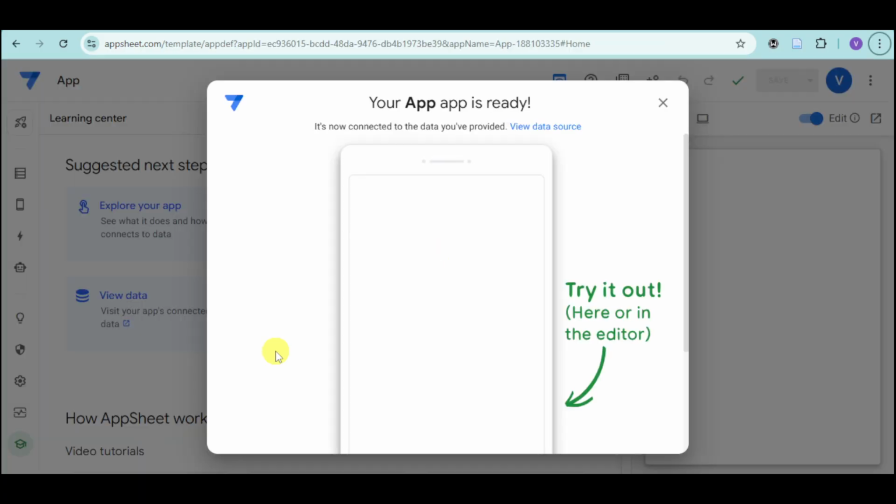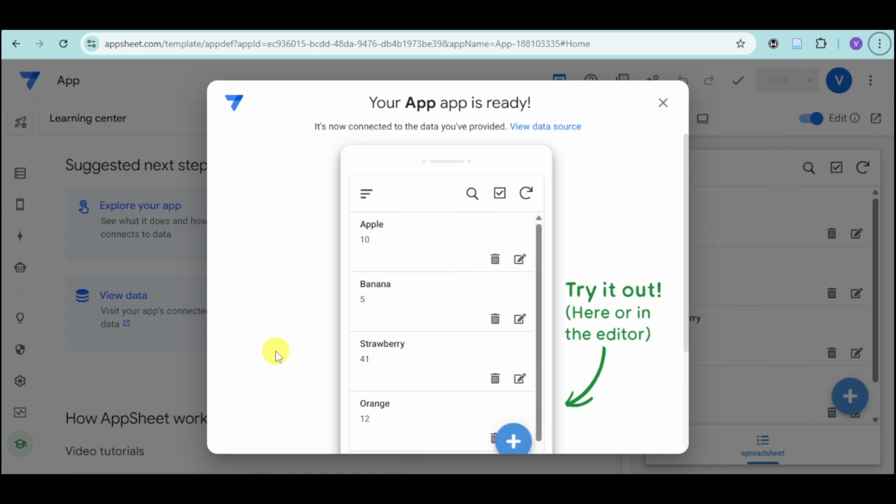And if this is your first time connecting AppSheet to Google Sheet, you'll be asked to grant permission. You just have to click allow when prompted, and AppSheet will now load your spreadsheet and create a basic app from data automatically. Now, once your app is created, you can customize it.